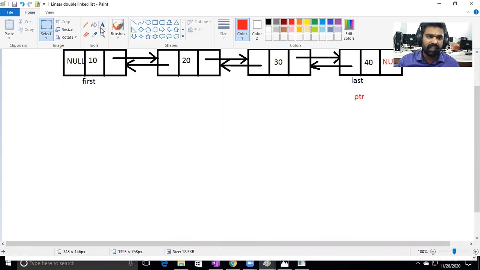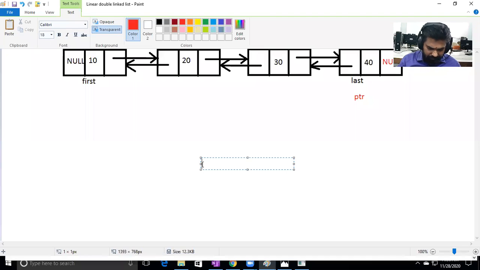So for that, what do we write? Pointer equals to last. To print the element, we write cout insertion operator pointer x, which means the last element will be printed.